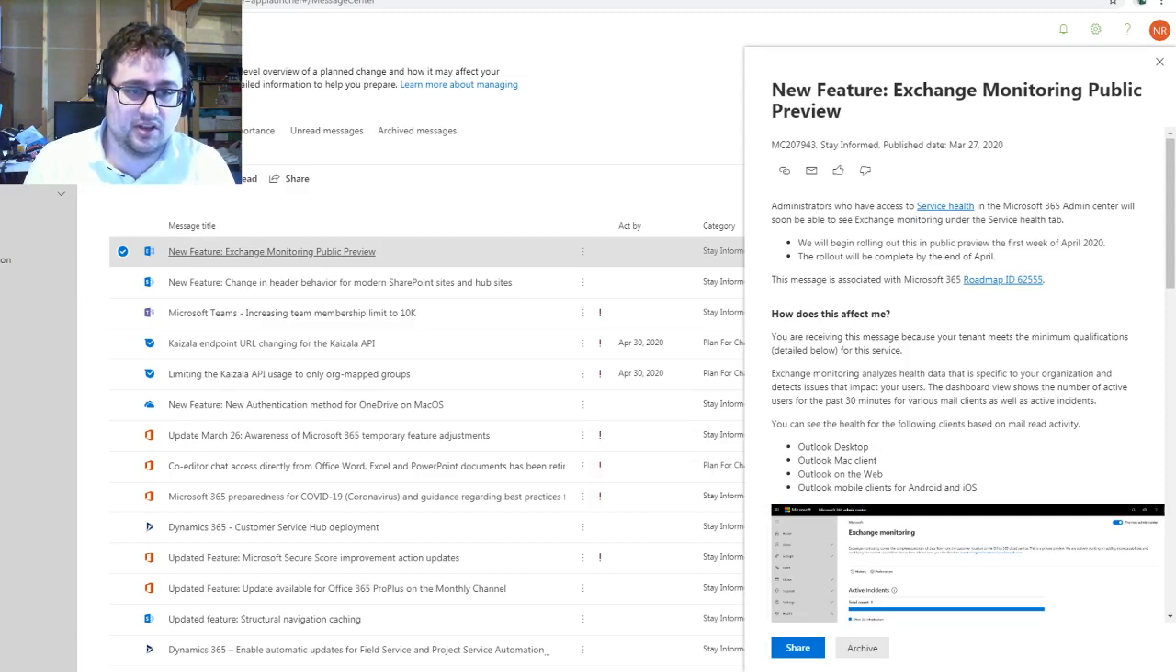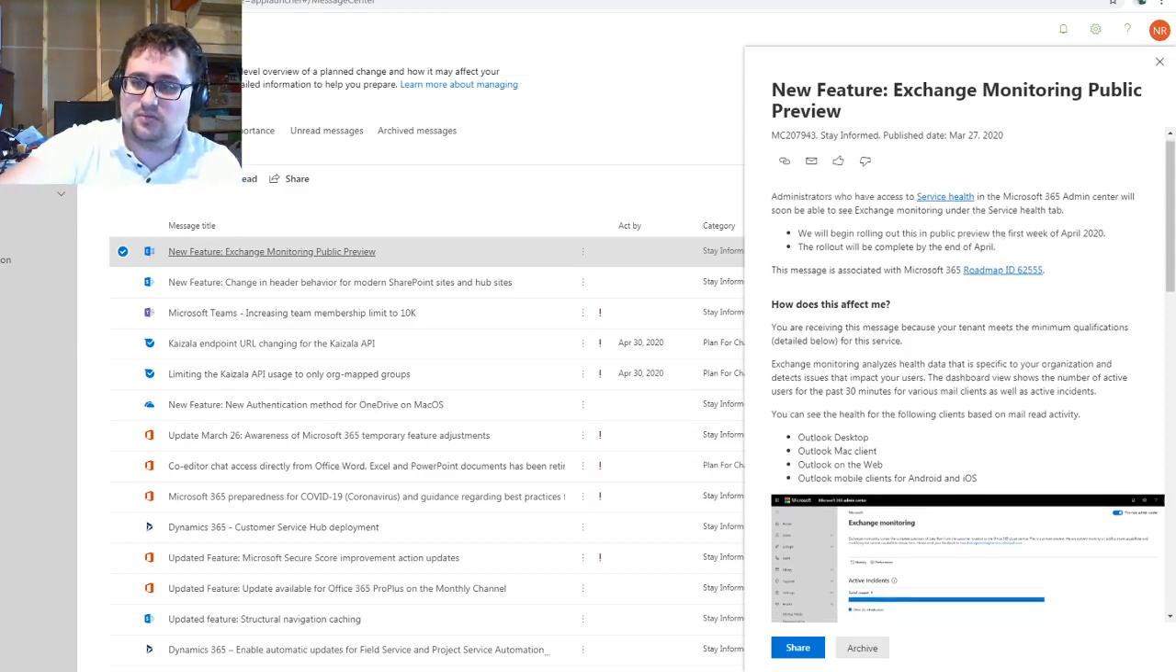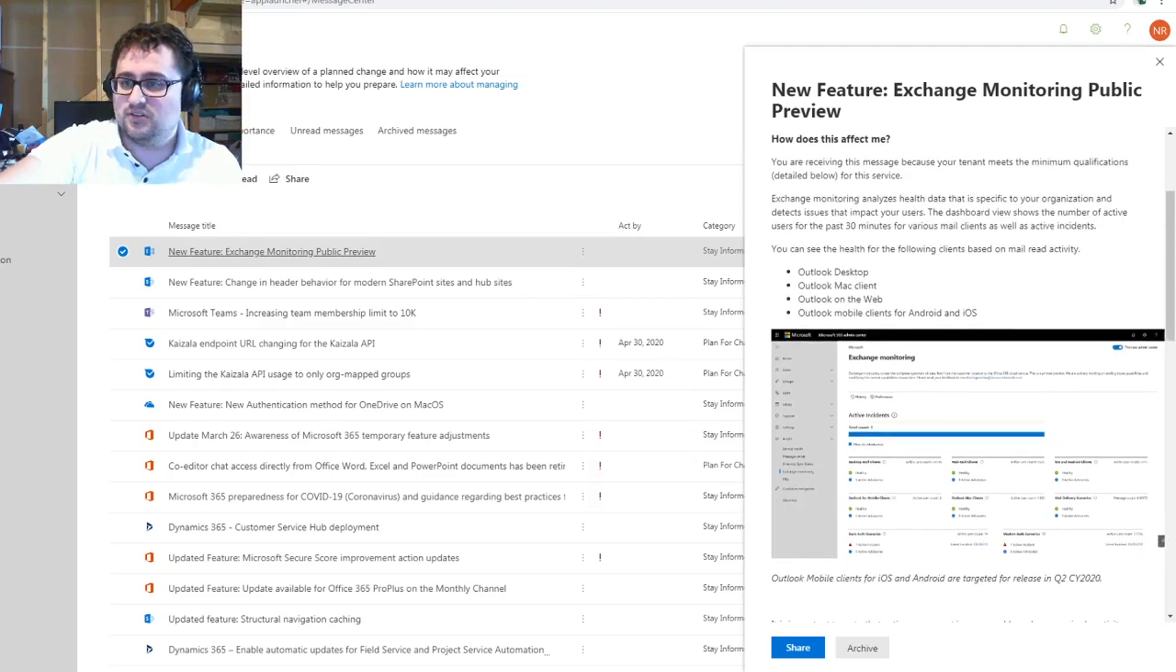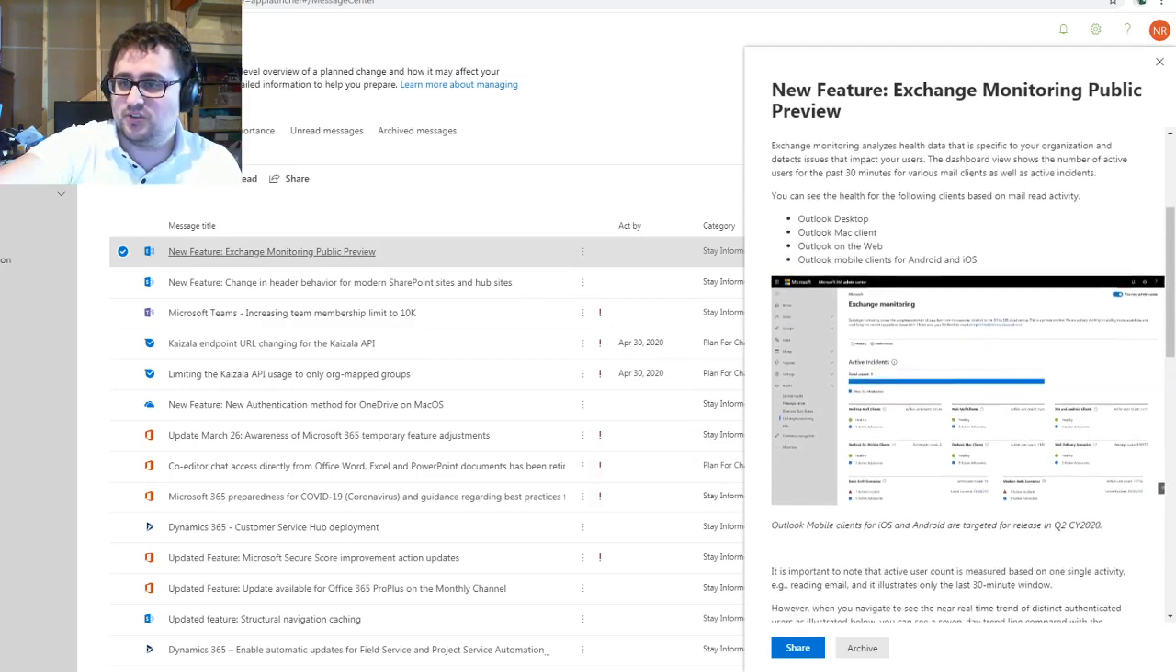Exchange new feature, Exchange monitoring public preview. Administrators who have access to Service Health in the Microsoft 365 Admin Center will soon be able to see Exchange monitoring under the Service Health tab. We will begin rolling this out in public preview the first week of April 2020. The rollout will be completed by the end of April. So, there are some minimum qualifications.